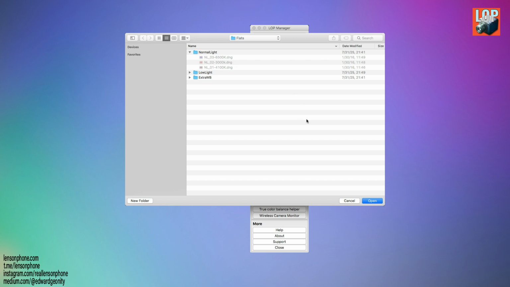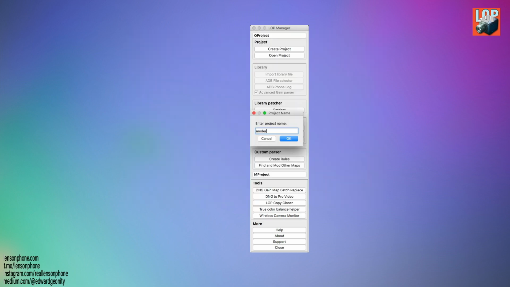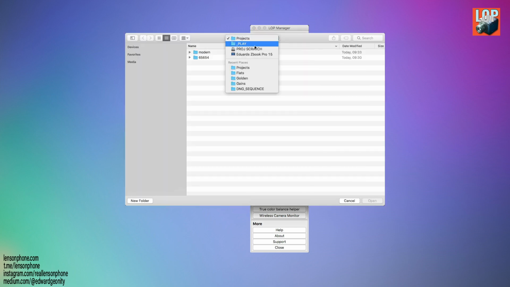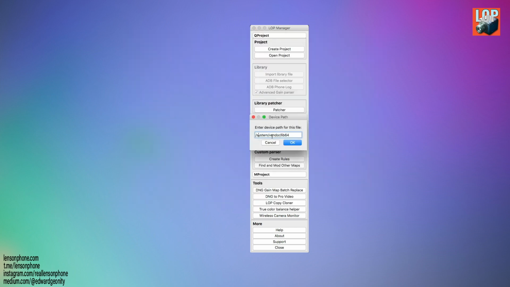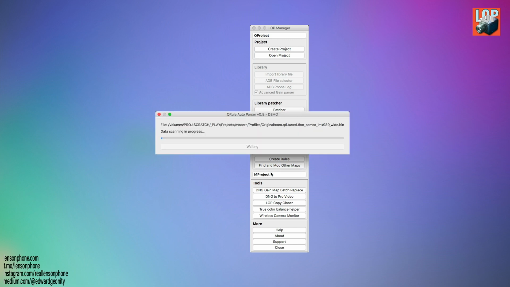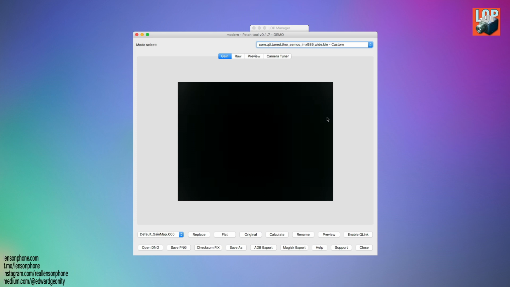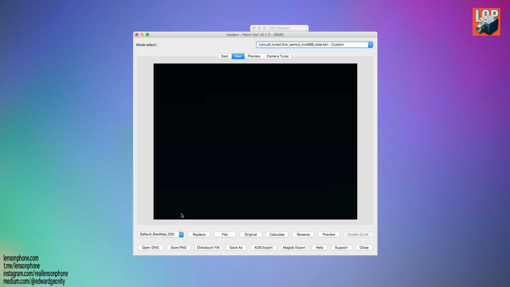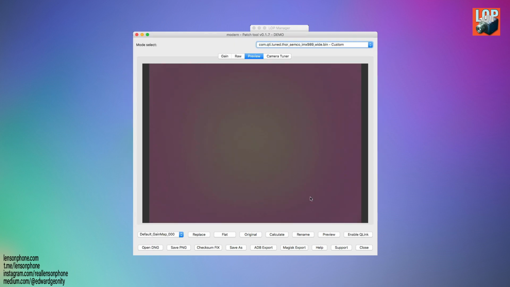Next is an example with a new project. Let's call it Modern. We load the Modern library. We know the file is in lib/64. The process is lengthy. The file is about 90 megabytes. Scanning is complete. We open Patcher and see the number of Gmaps. These are gain maps. And examine what a specific Gmap does.